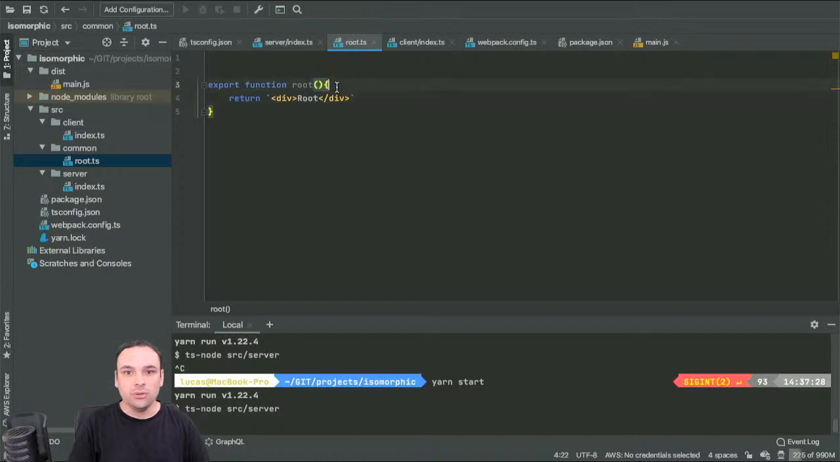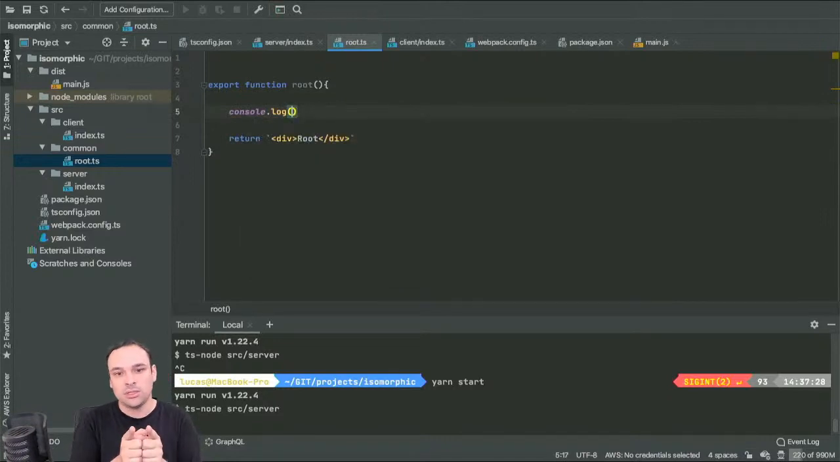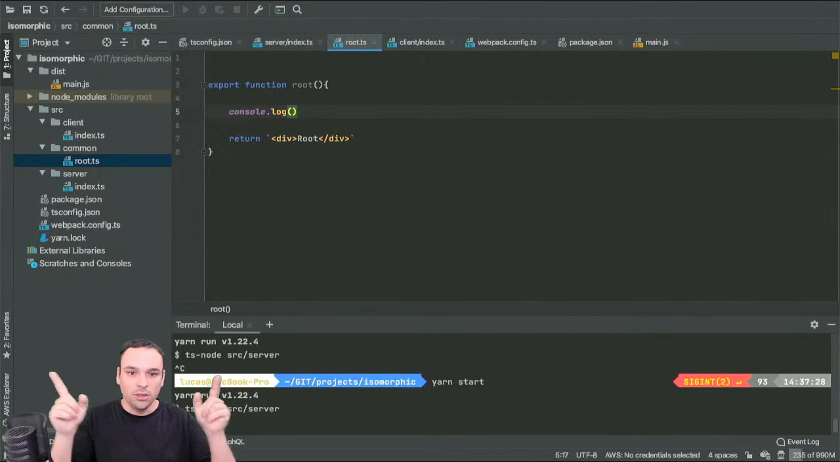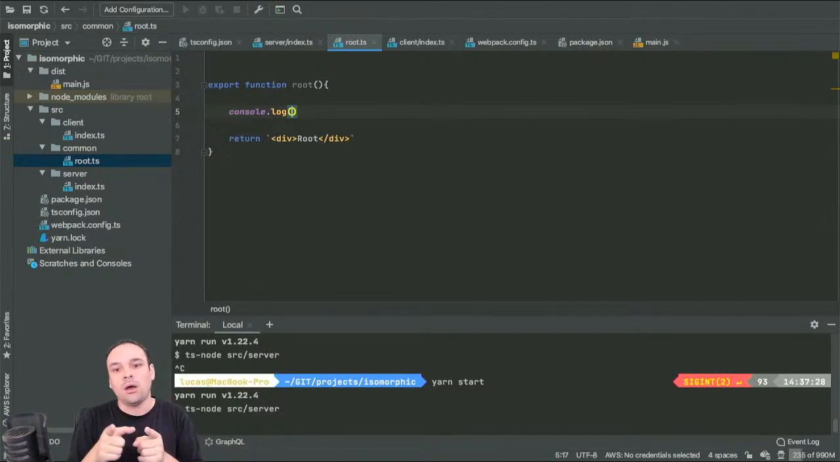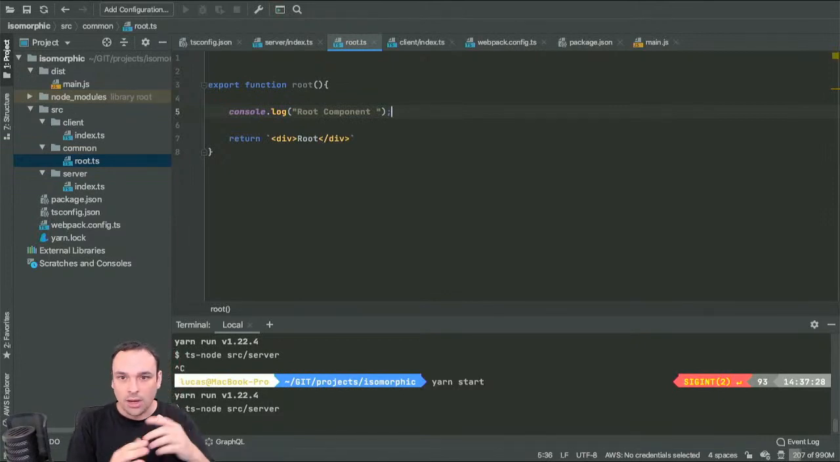I will also write in this component a console log, because as this component is part of the shared library, this console log should appear in our Node.js execution and should also appear in the browser. So every time we reload the page, we should have that console log twice, once on each environment. And I will call this the root component. So this will be very interesting when we run that, how that is going to work.